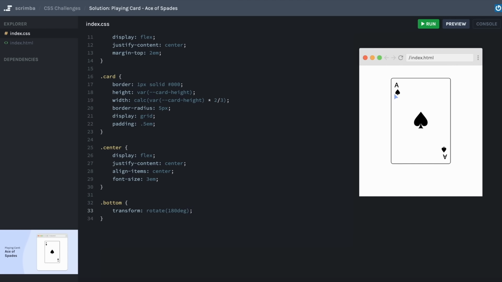We have one more slight tweak that we need to do, and that is to make sure that the spade is perfectly aligned with the A.